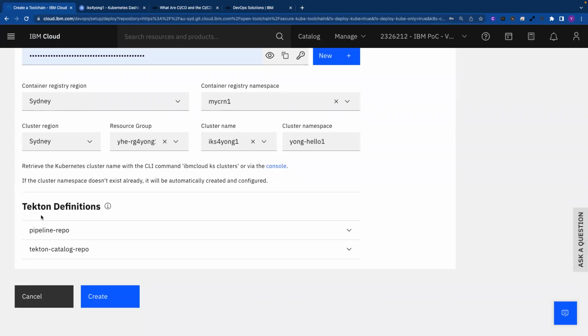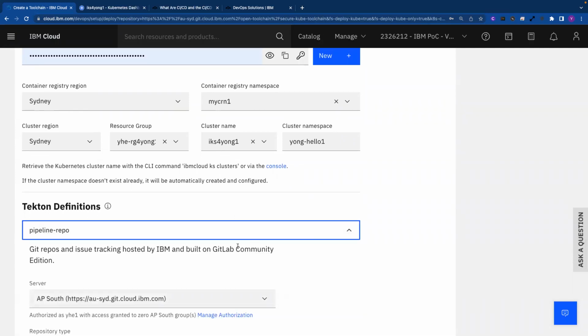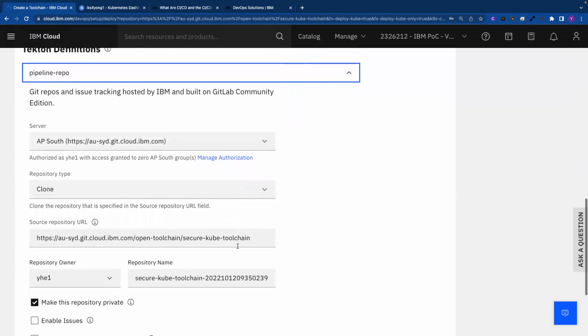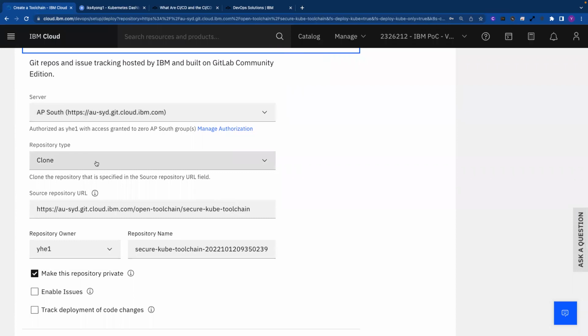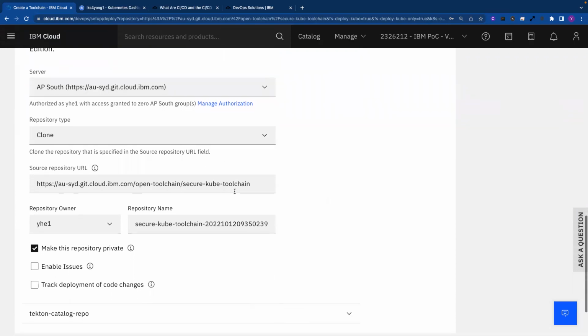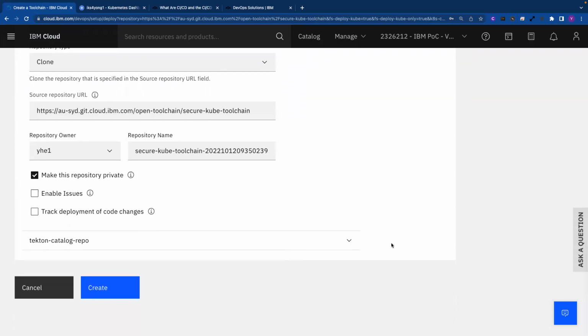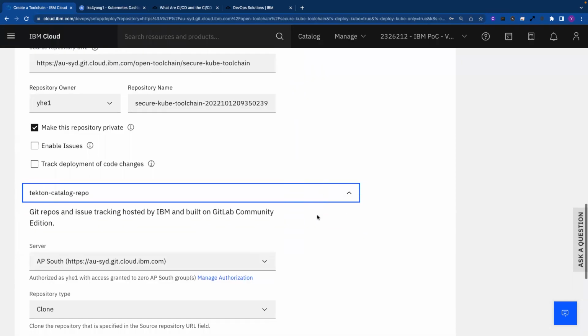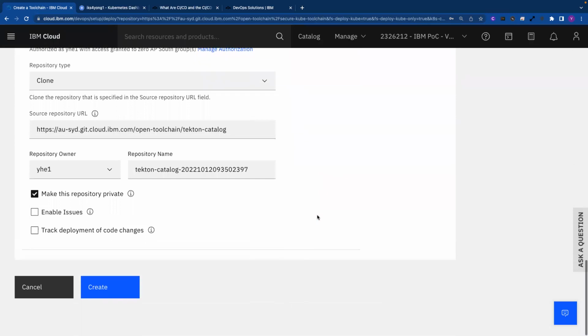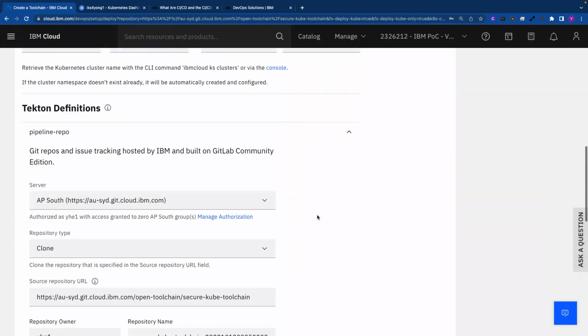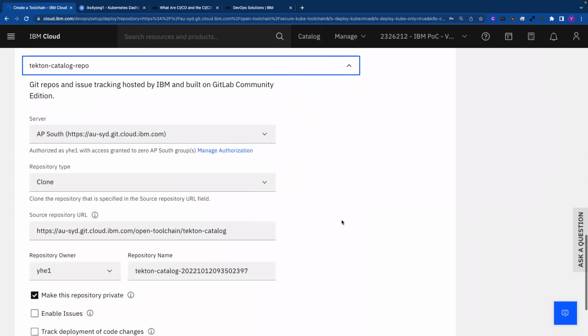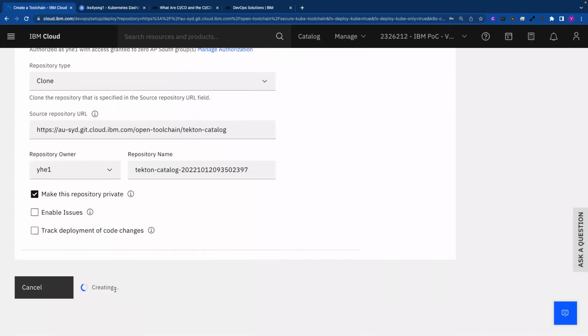If you are interested, you can click the Tecton definitions here. And you can see the server, that's my Git repo. And repository type, I'm going to clone. This is my source repository URL. And you can also click a Tecton catalog repo, where these are stored. So once you select all of these, all we need to do is just click create.